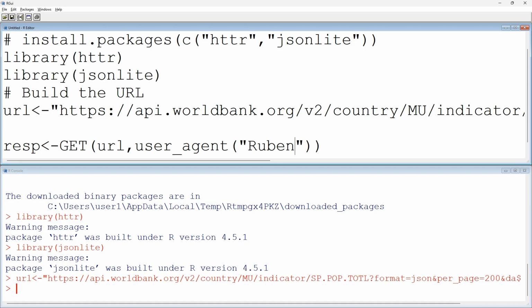It's good practice normally to put a proper name. That's very important because many APIs may block generic or empty names. If you don't put a user agent and leave it blank, some APIs may block you and may not give you access. So by identifying yourself, you can put your name, for example, or anything that you would like to identify yourself as. That is good practice to do.